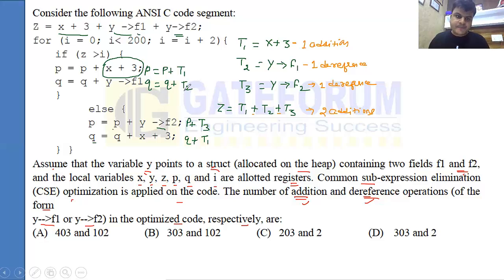Now if you will see here, P equals P plus T1, here one addition, and here Q equals Q plus T2, one more addition. Okay. Else, in the else part, P equals P plus T3, that is one addition, and Q equals Q plus T1, that is one addition. So basically in the if part I have two additions, and in the else part I have two additions.